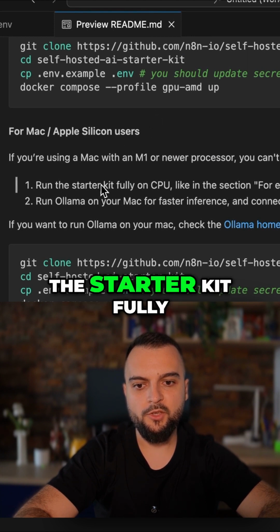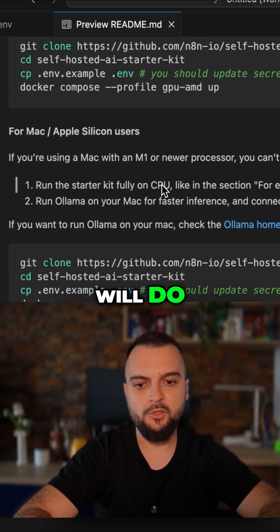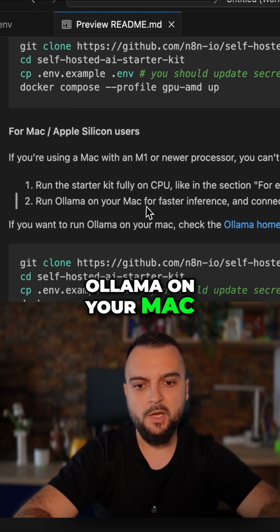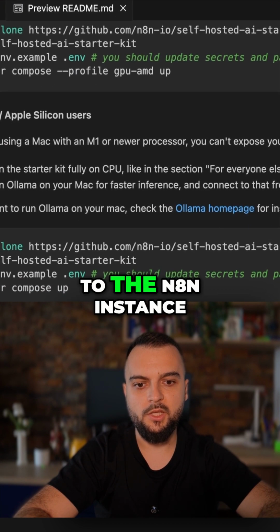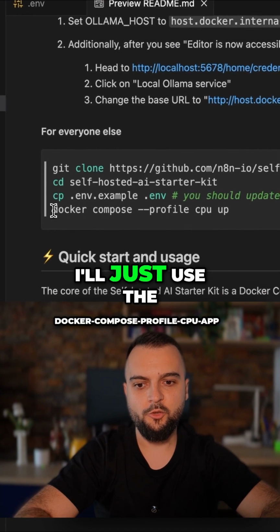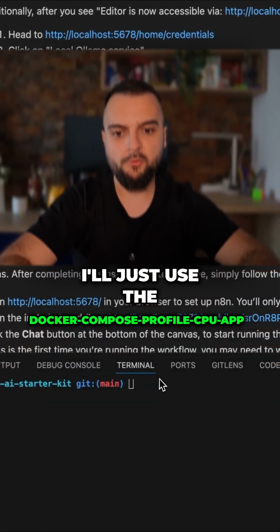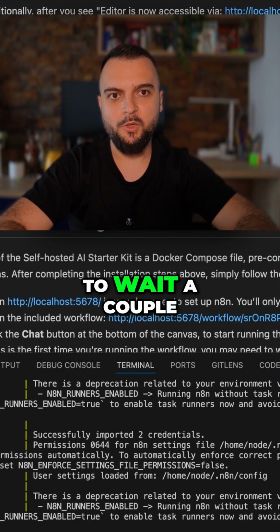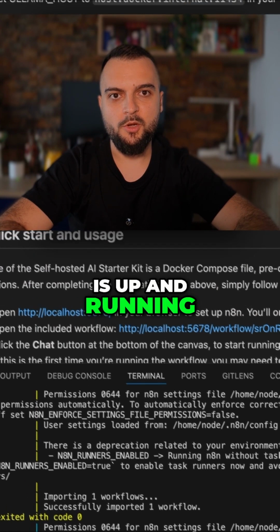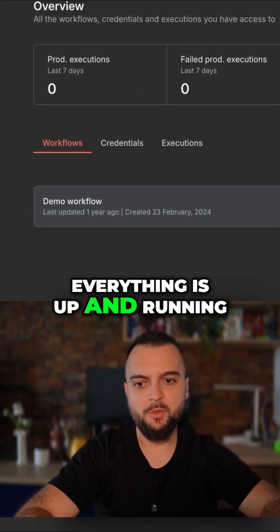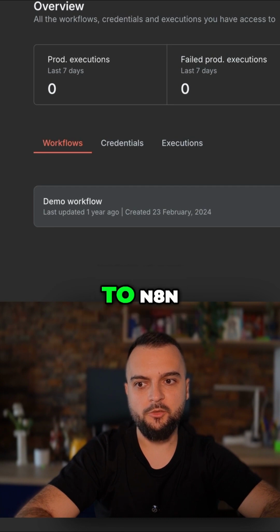So you can run the starter kit fully on CPU, as I will do, or you can run Ollama on your Mac for faster inference and then connect it to the N8N instance. So I'll just use the docker compose --profile cpu up, and we will have to wait a couple of seconds until everything is up and running. And as soon as everything is up and running, you can connect directly to N8N.